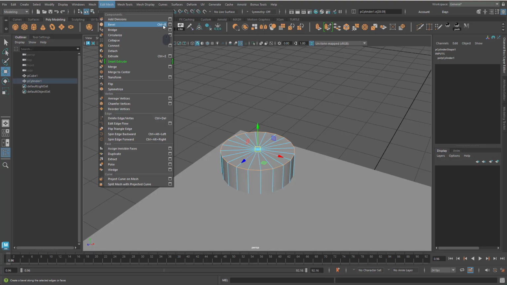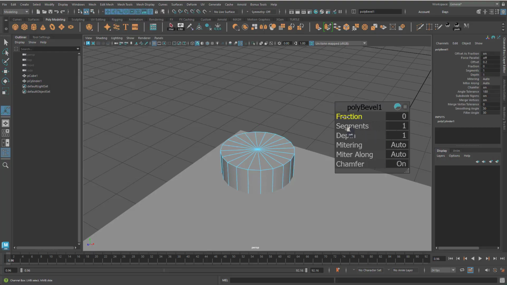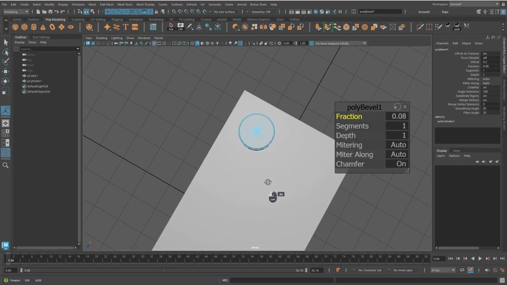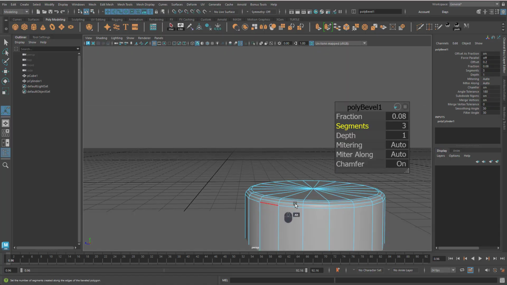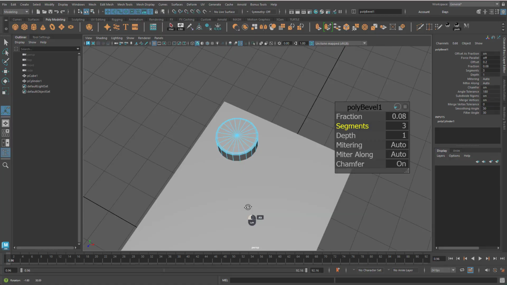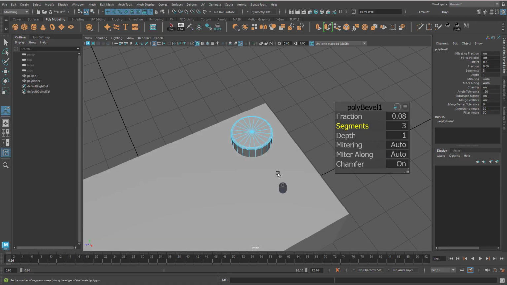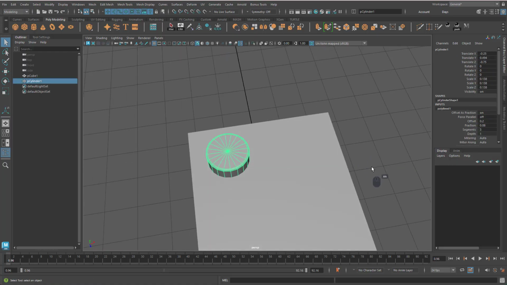Choose bevel from the menu and dial it in. And if it's too sensitive, so small movements of your mouse do big changes here, click on this pie up here until you have a small pie, and then it's less sensitive. So we want this to be rather sharp, but a little bit beveled. And maybe we want to add some segments here, so it's round. Okay. So that's okay. We're done here.